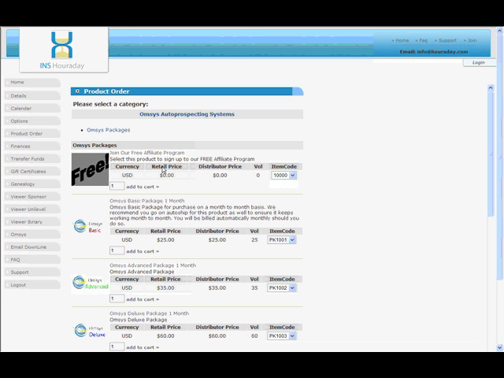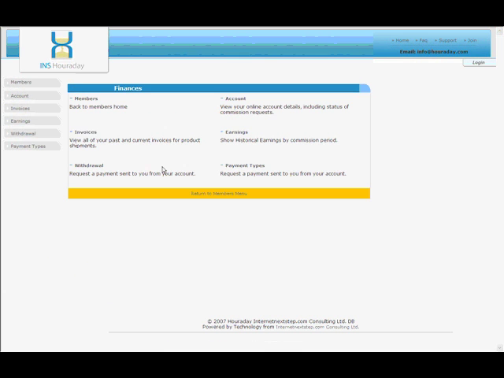Finances, we'll go have a quick look in finances. There's some interesting things there. Invoices, a member can take a look at all their previous invoices. So they can see each and every invoice. They can drill right down to a detail level, all under the finances area.